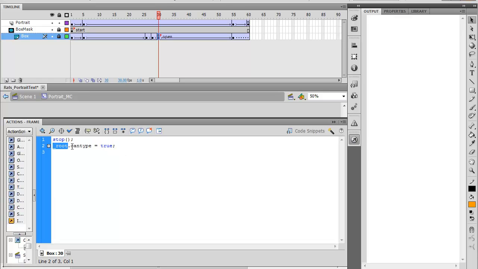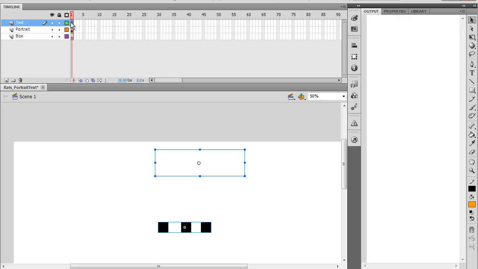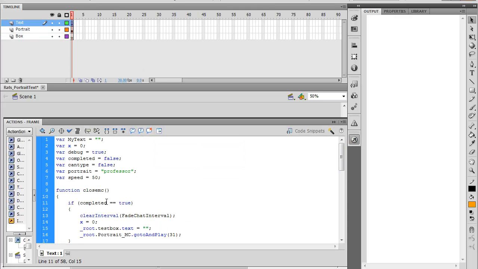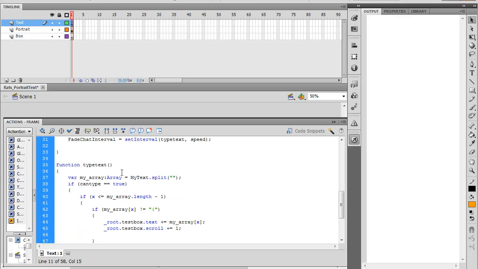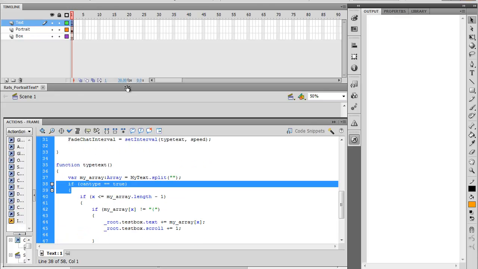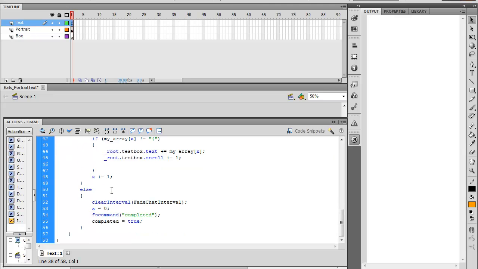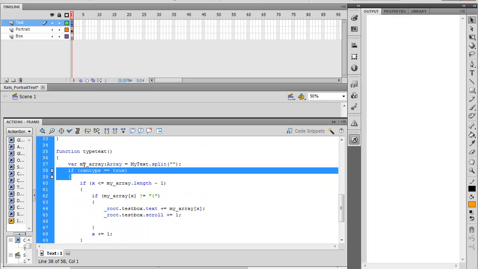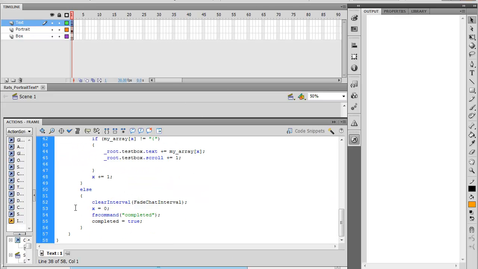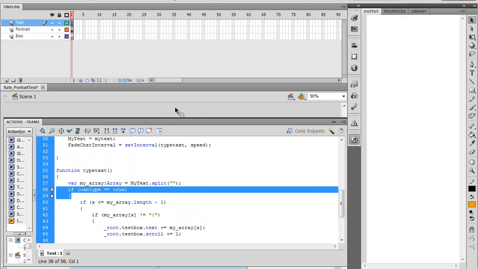And I'm sending it back to the root timeline because I'm inside of Portrait MC. I need that code to be able to access out here in scene 1 where this is, okay? So it's going to fire this function the first time through. It's going to say, well, can type is true? Well, the animation's still playing, so no. So it doesn't do anything, it just skips. 50 milliseconds later, it tries it again. If it's not done yet, it skips. And so on and so on, till that animation finishes and sets can type to be true.